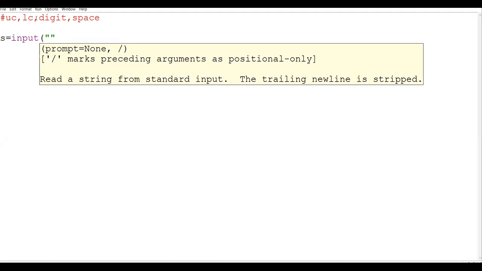Okay, so the question was to count the total number of uppercase, lowercase, digits, and spaces. The very first thing is we need to ask for the string from the user. So my string is equal to, input will be the function, and then enter any statement or line.